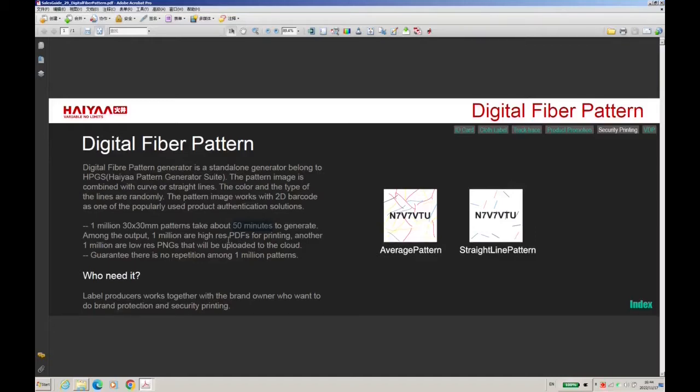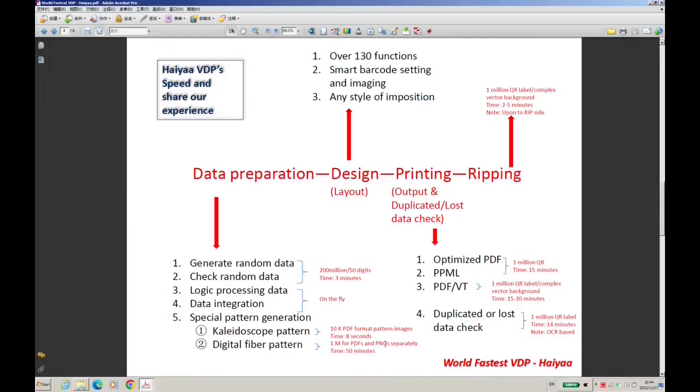One is a high resolution PDF and another is a 1 million low resolution PNG file. The PNG file will be uploaded to the cloud in the future for future authentication use. And go back, 1 million for PDFs and the PNG separately. Generation time is 15 minutes. This is about the data preparation.